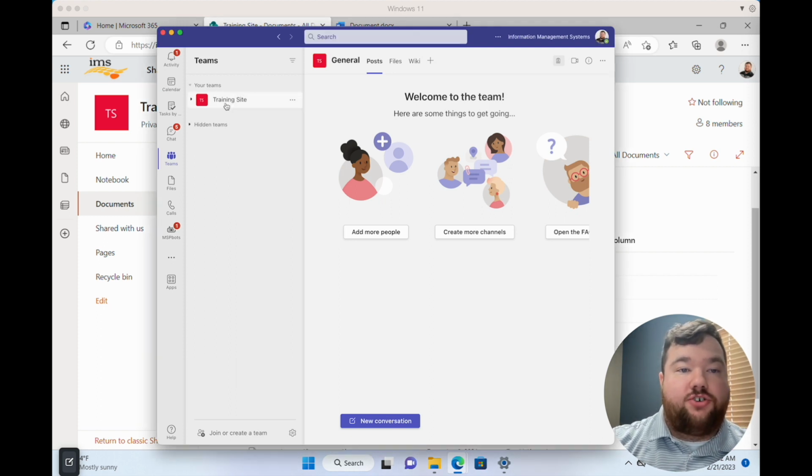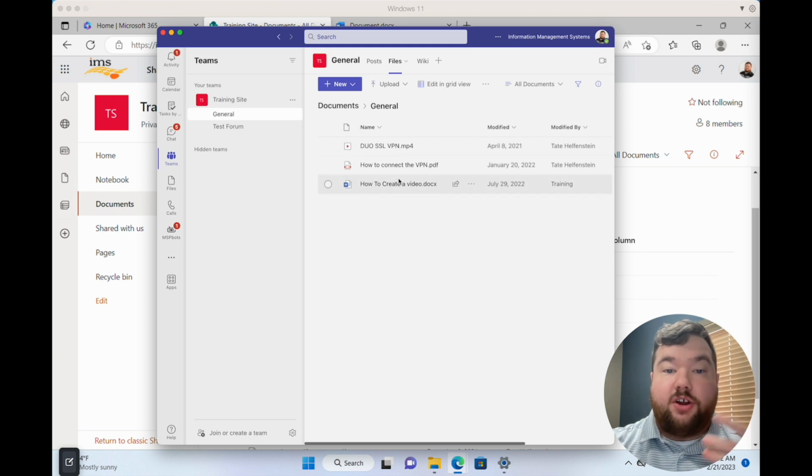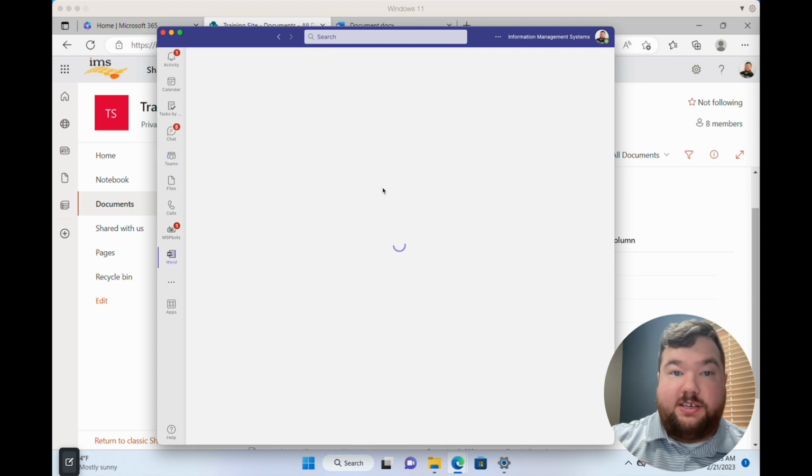So if I go ahead and click on our training site, we can see there's a couple of different, I would call them chapters, or channels is the main name for it. We're going to go under General, and then we're going to click on Files here. And we're actually going to be able to see all the different files that we've created through there as well, and I'm able to access them and open them inside of Teams itself.